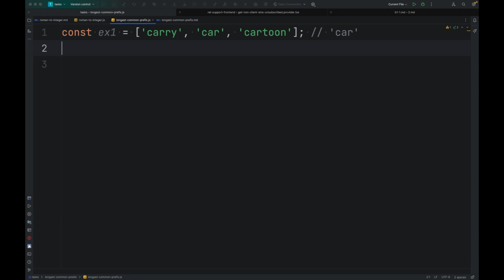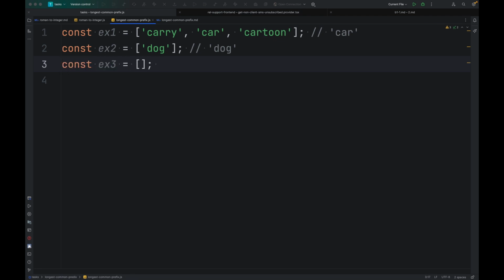Let's take a look at one more example where we will have such an array. In this case, we are given an array with only one element, and the answer for this case will be just this single word. And the last case we are going to consider is an empty array, and for this case, we have to return just an empty string.